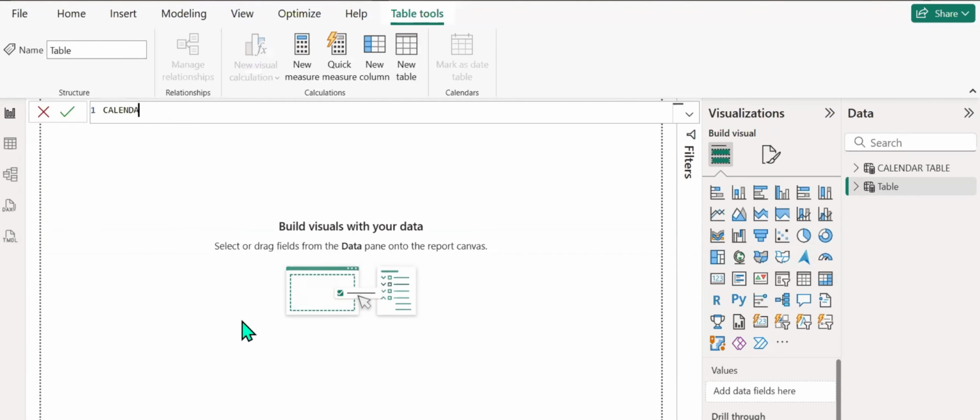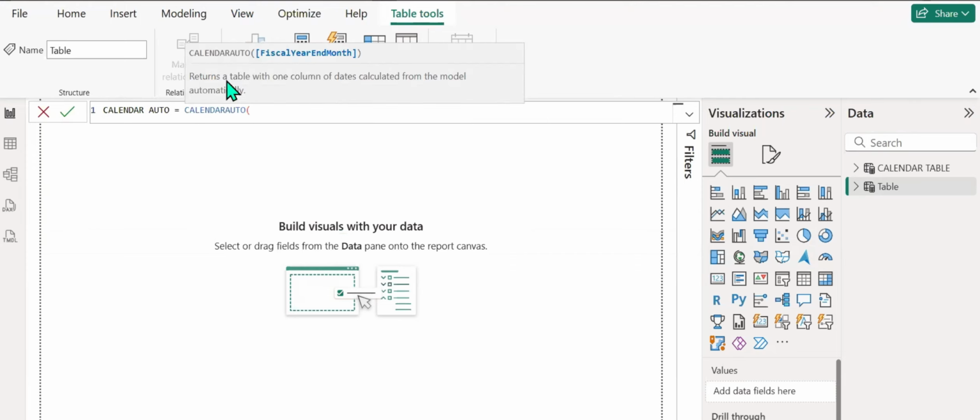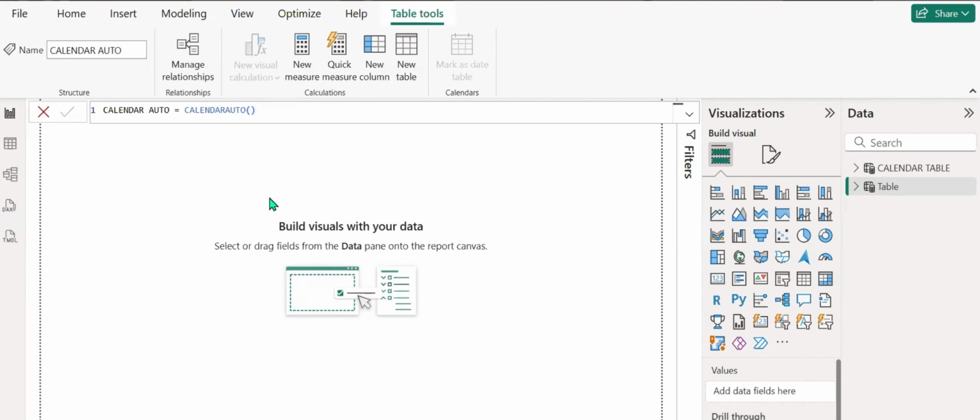Okay, so let me type CALENDARAUTO function equal to CALENDARAUTO, enter. So what is the definition? Returns a table with one column of dates calculated from the model automatically. Okay, what is it saying? Calculated from the model automatically. So let me enter this.